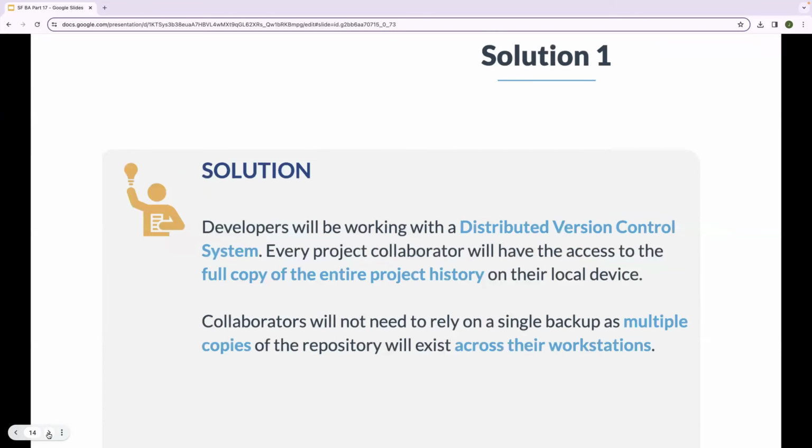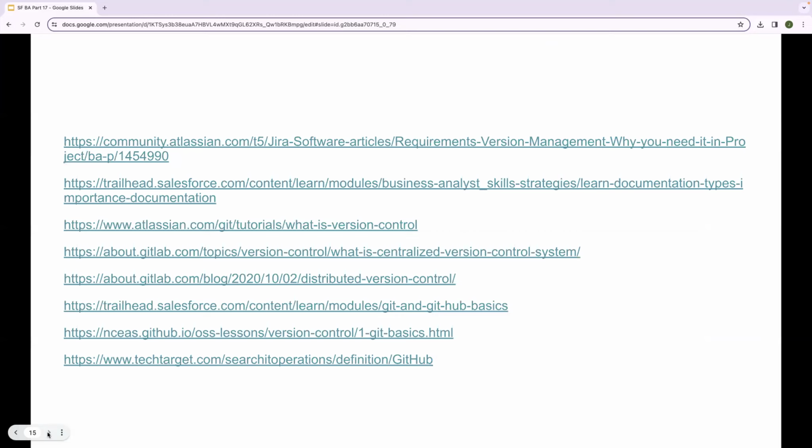Developers will be working with the distributed version control system. Every project collaborator will have access to the full copy of the entire project history on their local device. Collaborators will not need to rely on a single backup, as multiple copies of the repository will exist across their workstations. These are all the documents for review.